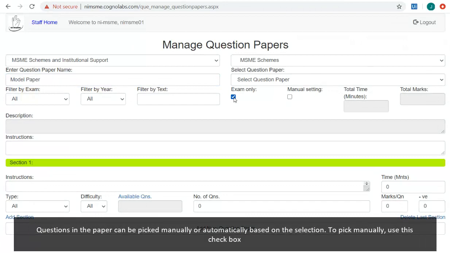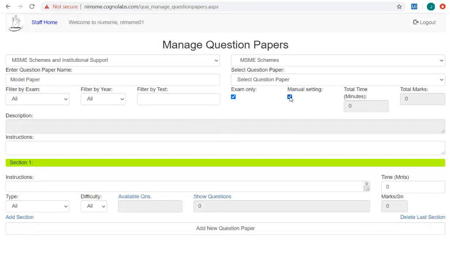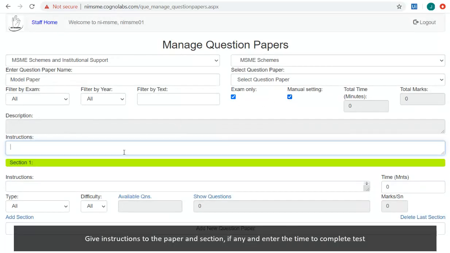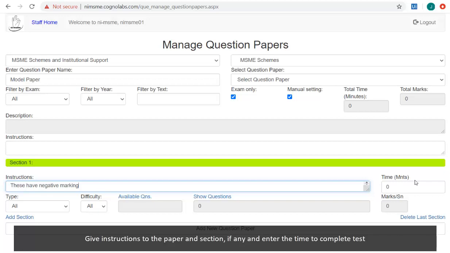Questions in the paper can be picked manually or automatically based on the selection. To pick manually, use this checkbox. Here give instructions to the paper if any. And here you can give instructions of this section. Give the total time of the exam.